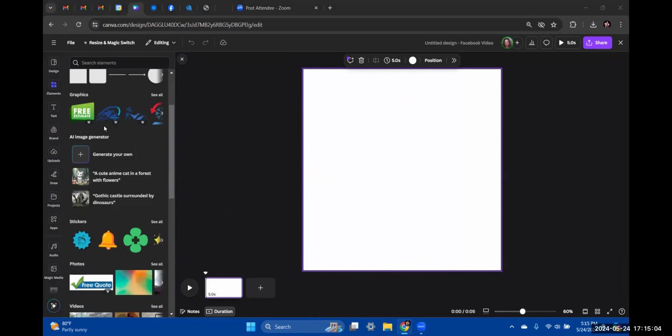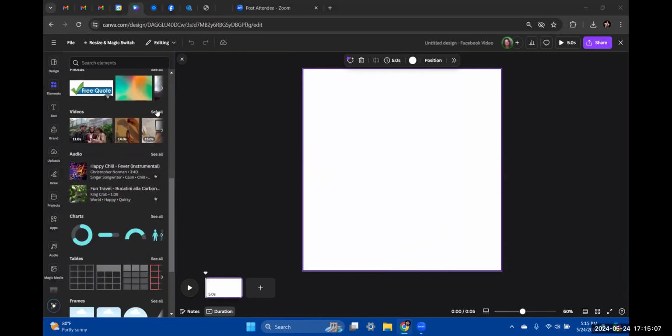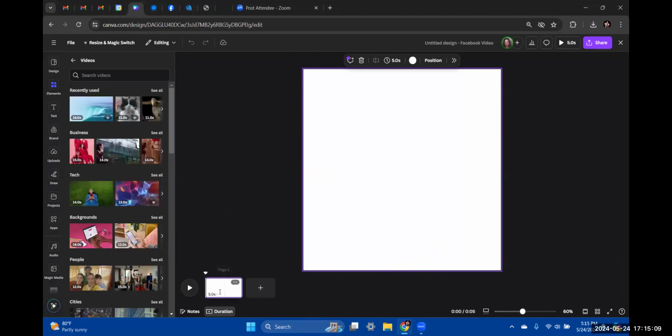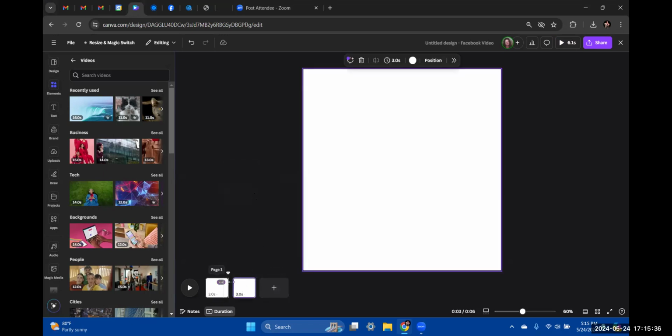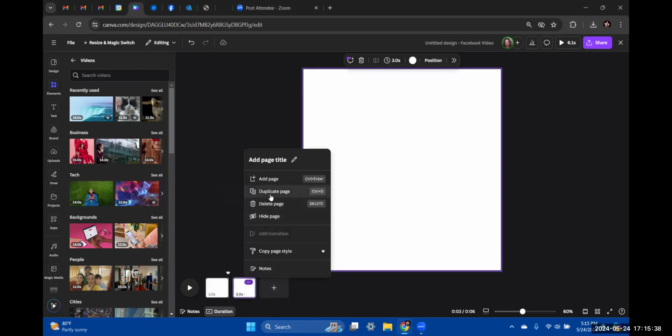So these are videos. I'm going to go ahead and select my first video. Before I choose my first video, I can set how long I want each video clip to be, basically how it's going to move from video to video, if that makes sense, because I'm going to set this to 3 seconds. And then I'm going to duplicate the page. And I'm going to just keep doing that over and over again.